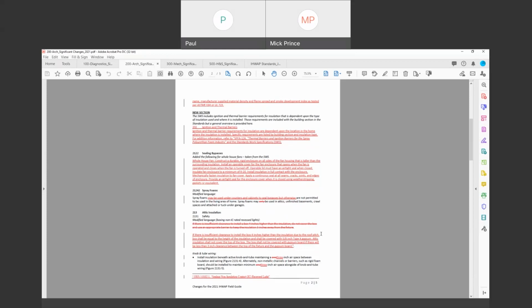Knob and tube wiring. Our standards said we wanted to maintain a 1-inch clearance between insulation and knob and tube. DOE said it has to be 3 inches. And my guess is we were probably already doing 3 inches, so I don't think that's a big change.